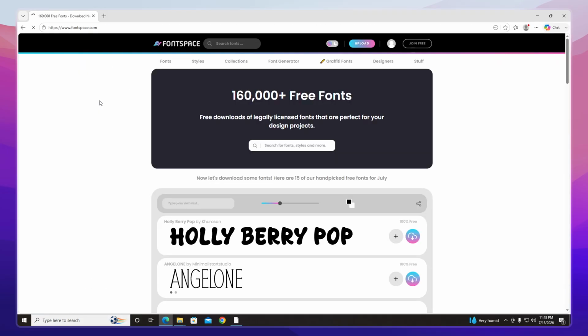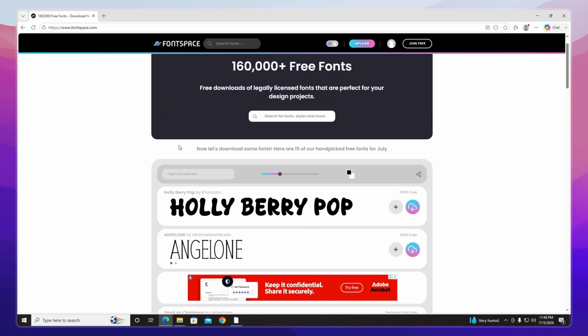Once you're on the Microsoft Fonts website, take some time to browse through the available fonts until you find one that suits your need. When you've found a font you like, click on the download button. This will begin downloading the font file to your computer, so give it a moment to complete depending on your internet speed. After the download finishes, you'll need to locate the downloaded font file.